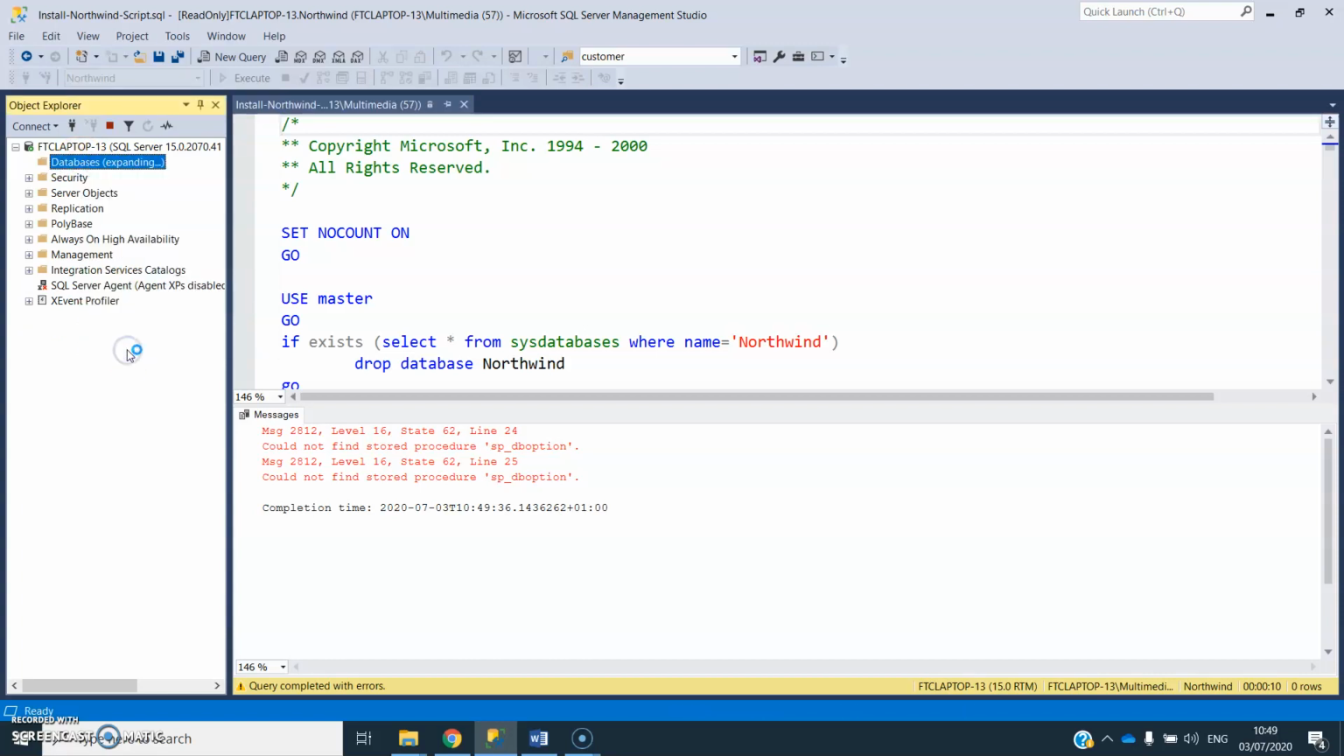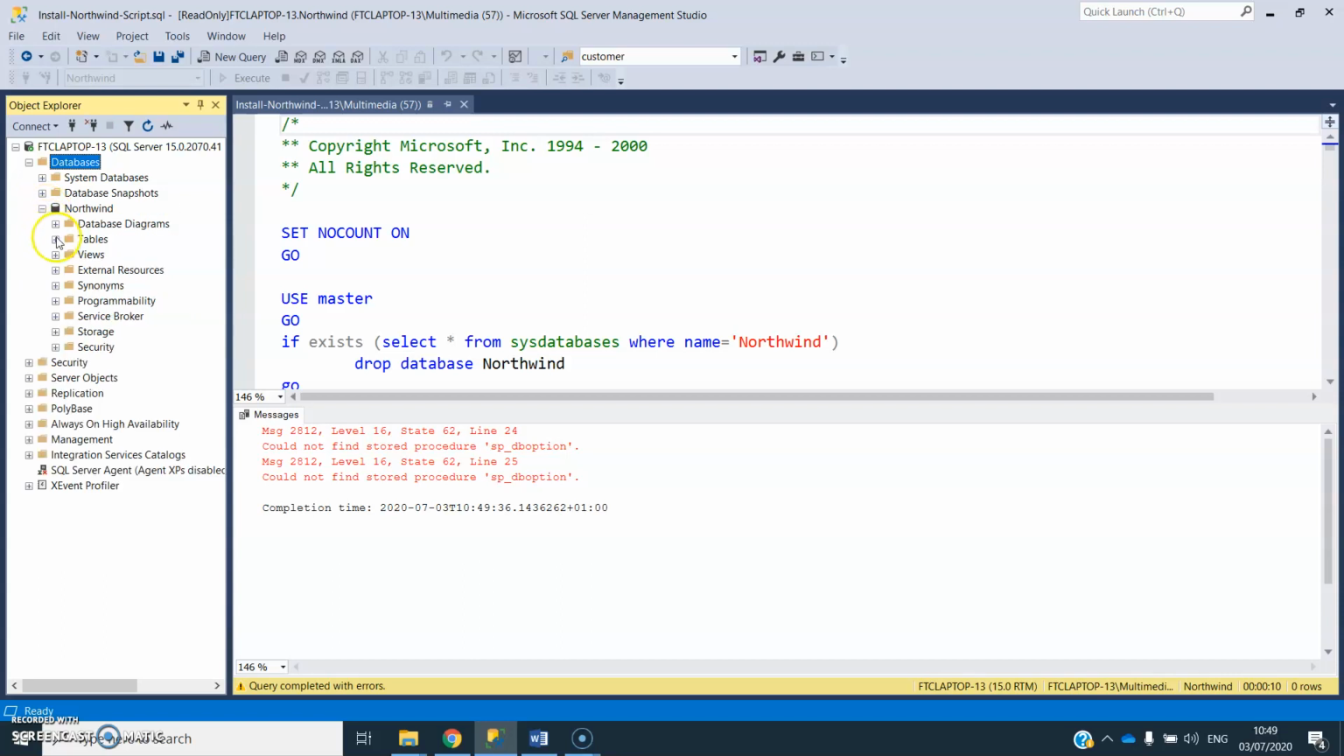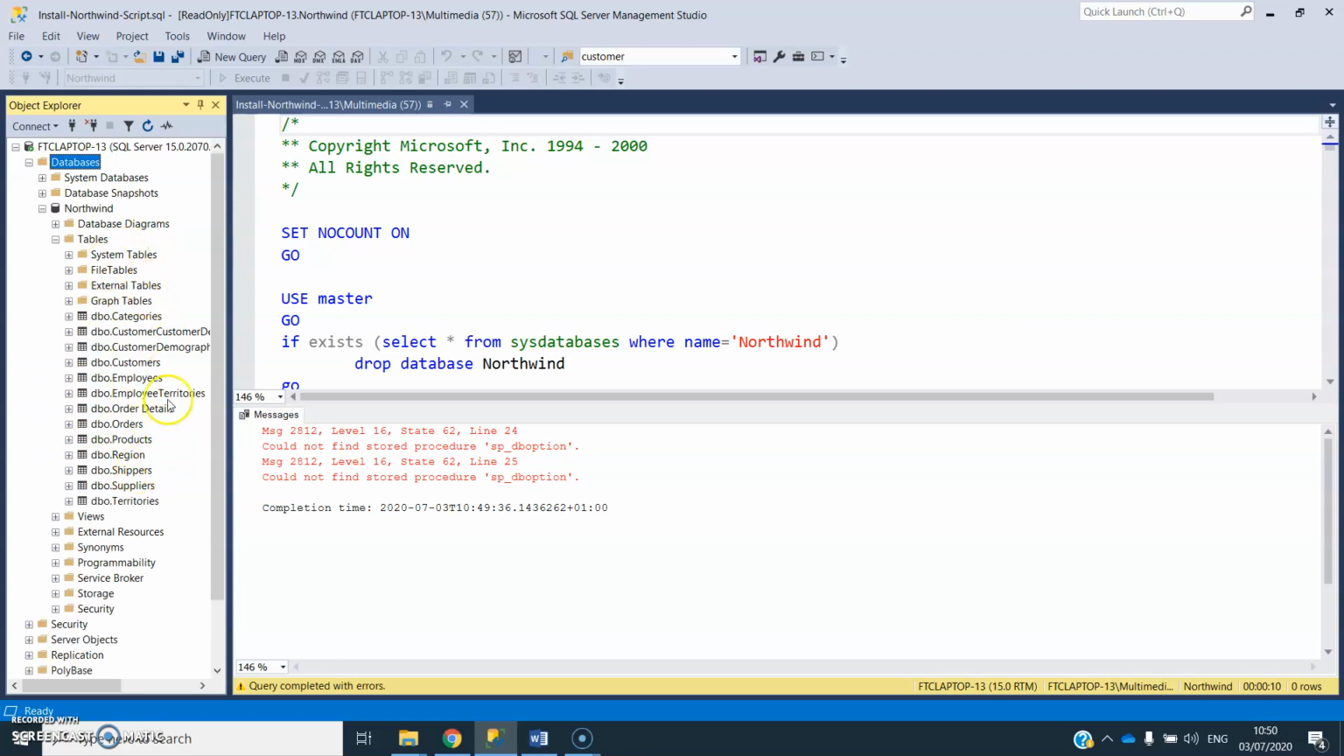Once it has been installed, you can right click on Databases in the Object Explorer window and choose Refresh. You will then see Northwind appearing underneath. You can expand the Northwind database and again expand the tables to show all the tables that have been installed. That will take a few seconds to come up after a new install. There we go. You can see there the tables: categories, customers, employees and so on.